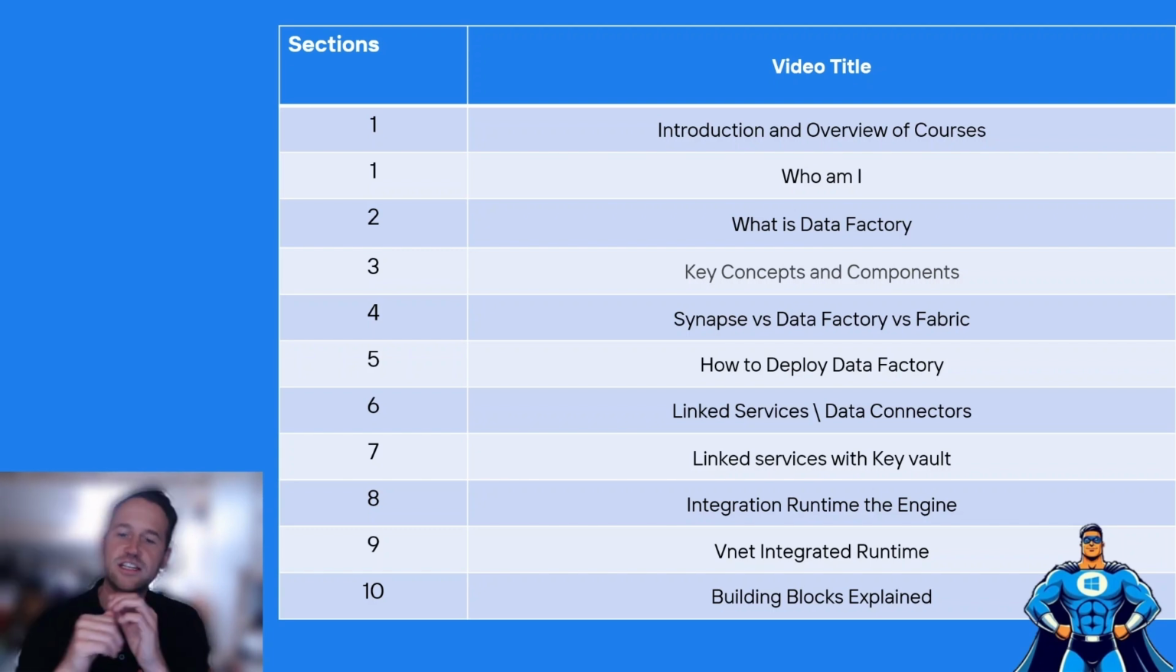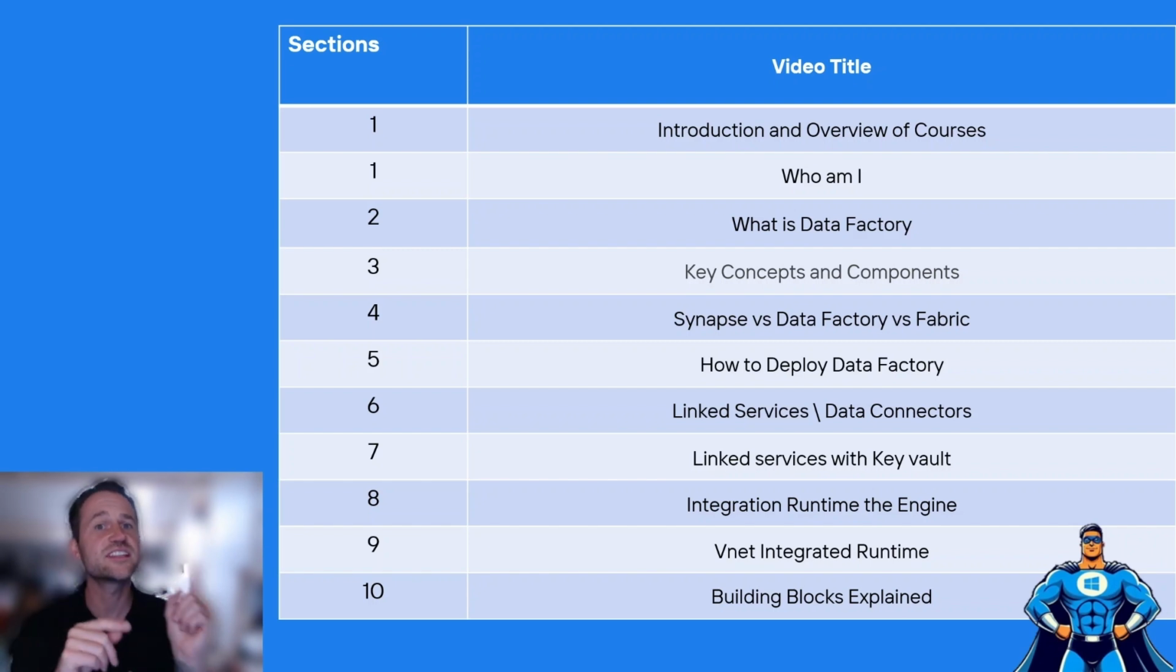Section 5: How to deploy Data Factory. This is not going to be the CI/CD flow. I'm going to do a separate course for that, but this will be infrastructure as code via Terraform, Bicep, ARM, whatever flavor you choose. I will be showing Terraform. That's what I use myself, but I can show you the basics of Bicep and you can see the differences.